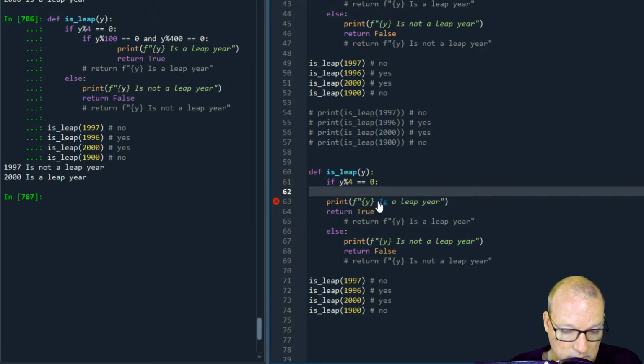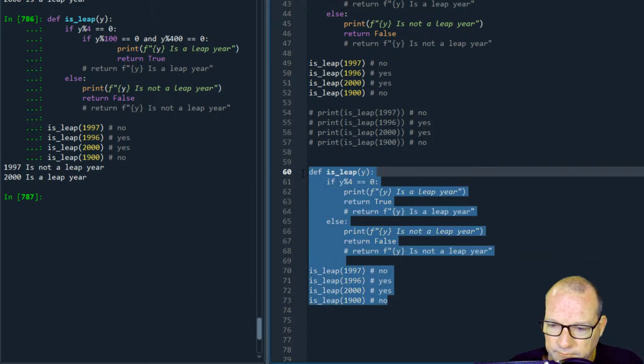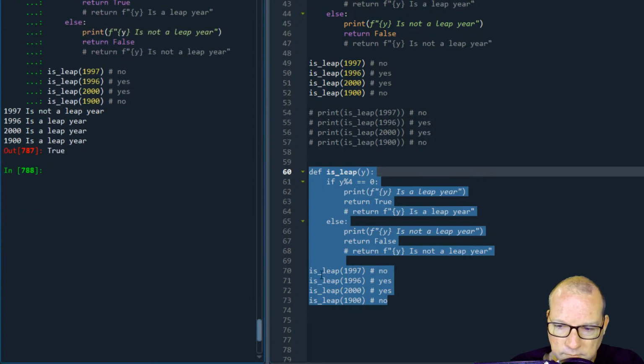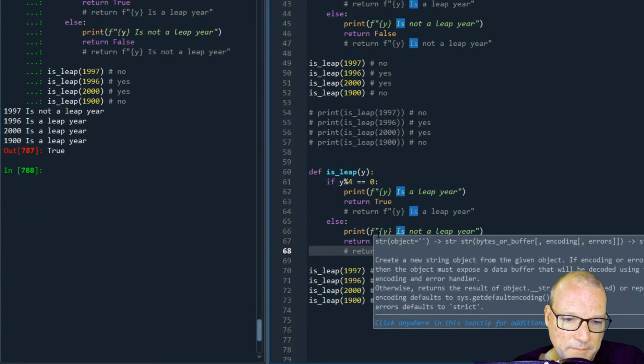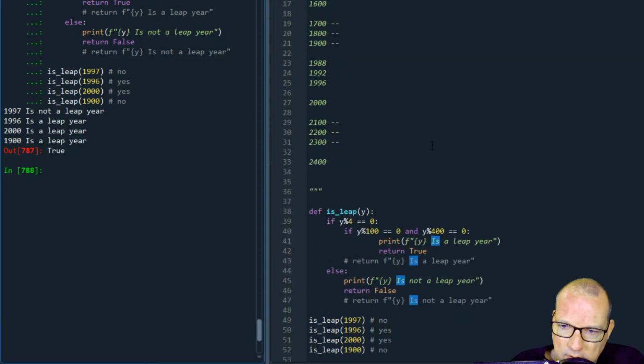Nope, back one. Talking about this right here. What was wrong with this? Because this is inaccurate. Because 1900 is not a leap year. That's why this is inaccurate. Because 1900 is not a leap year.